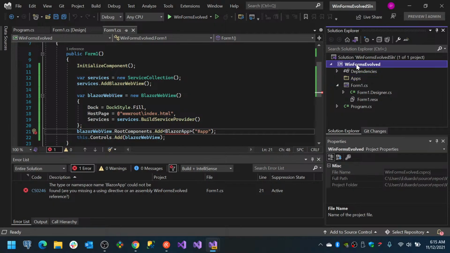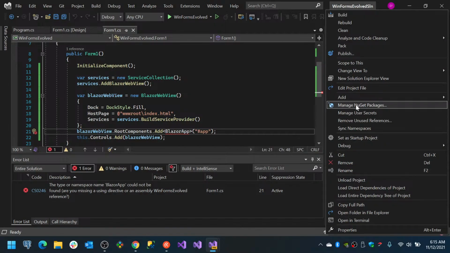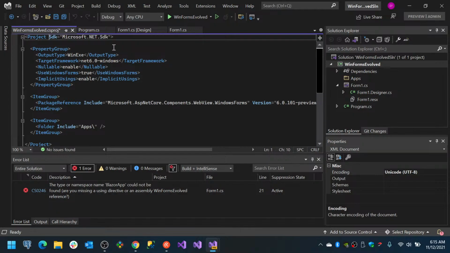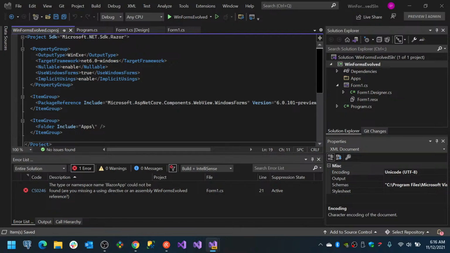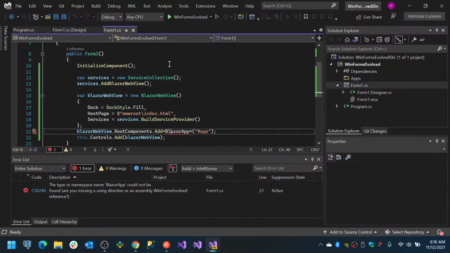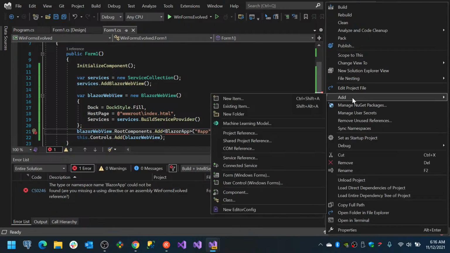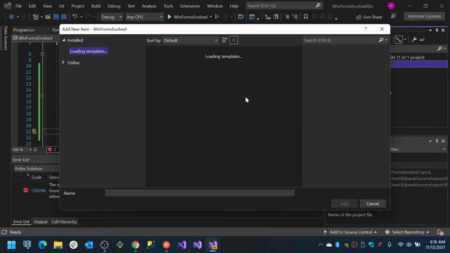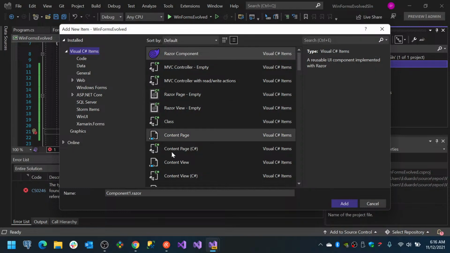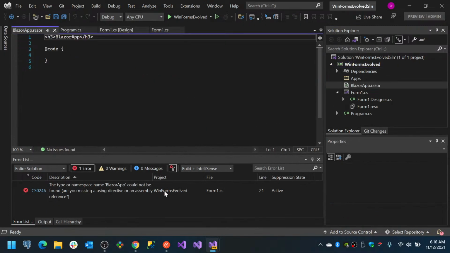Now you need to go to the project, edit project file, and sdk.razor, was it? I always forget if it's razor.sdk or sdk.razor. So this one is okay. And now I see the Razor component. I'm going to name it Blazor app. And the Blazor app is basically going to have my router.